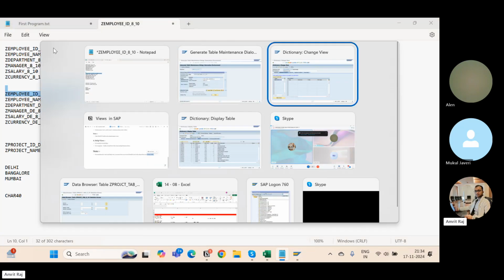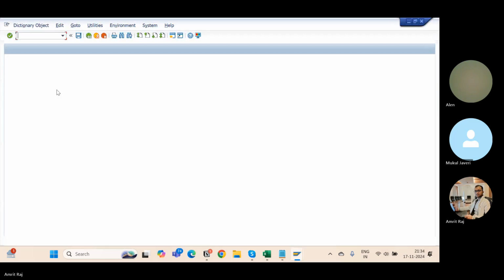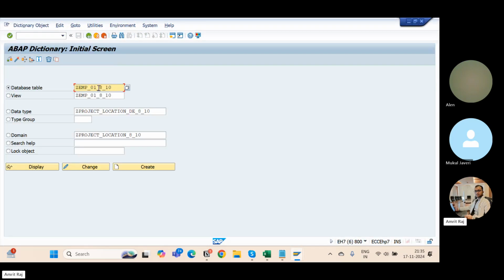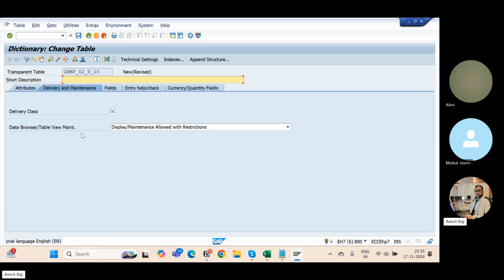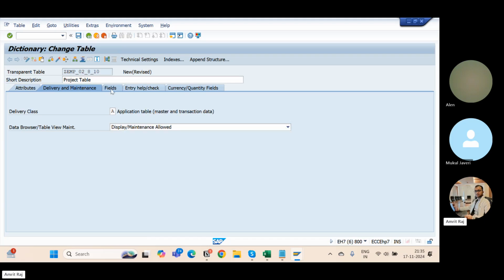We will now create our item table. So I will simply go here, SE11. This time, suppose EMP02 to create an item table. Create employee table. No, let's mark it as project table only. You can create any kind of table. I just want to show you how we can use this maintenance view. So I'm simply creating a simple table here.